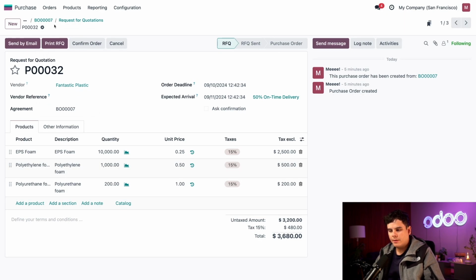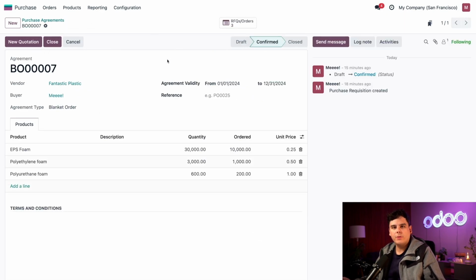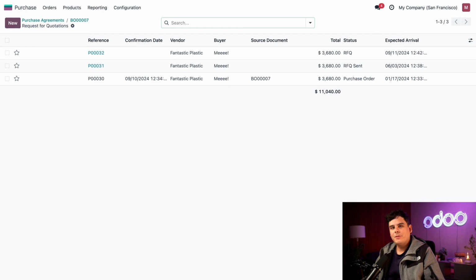So I'm actually going to click on our blanket orders breadcrumbs to go back over here. And we can actually see that we've used this to generate our three RFQs up at the top now. So when I select that smart button over here, we see an overview of all of the RFQs for this blanket order. And as you can see at the bottom of the total column, we can actually see how much we've spent this year on packaging for the whole year, which is kind of amazing.